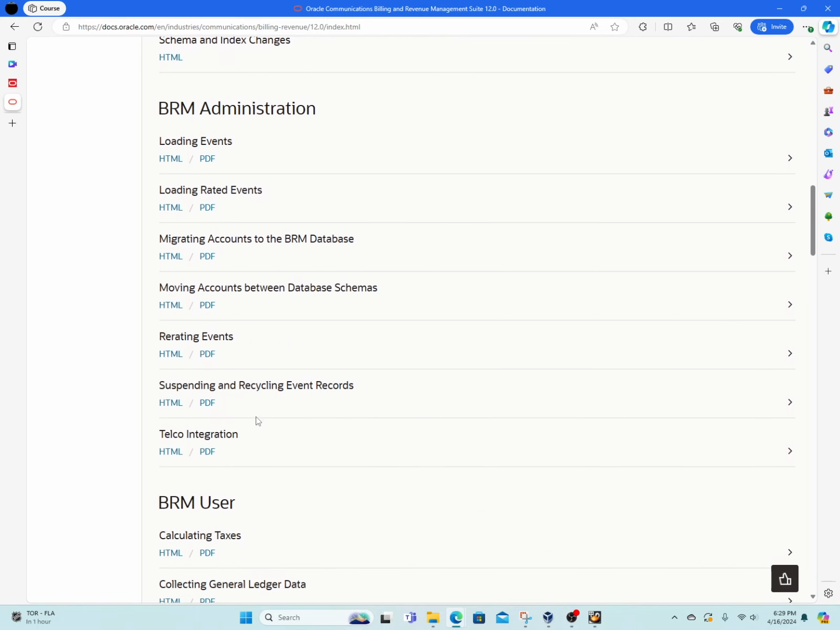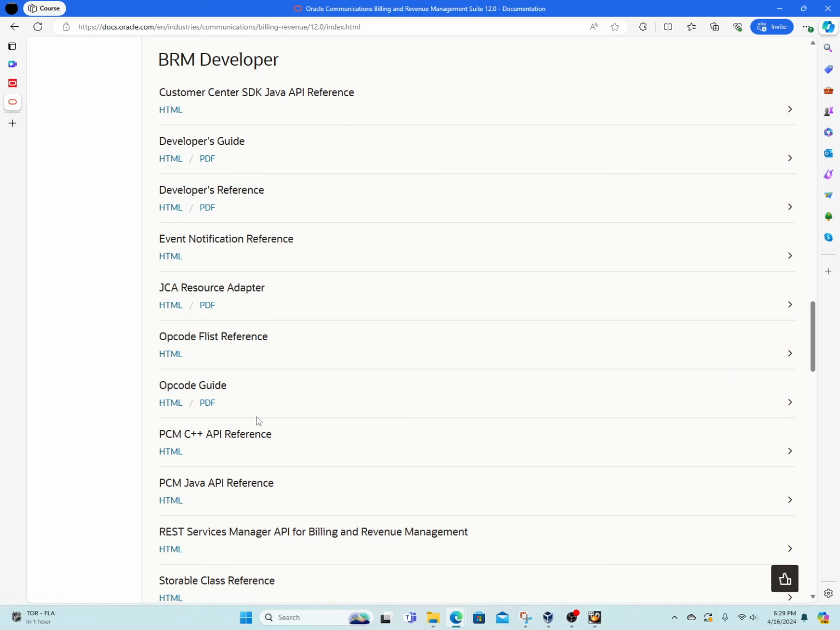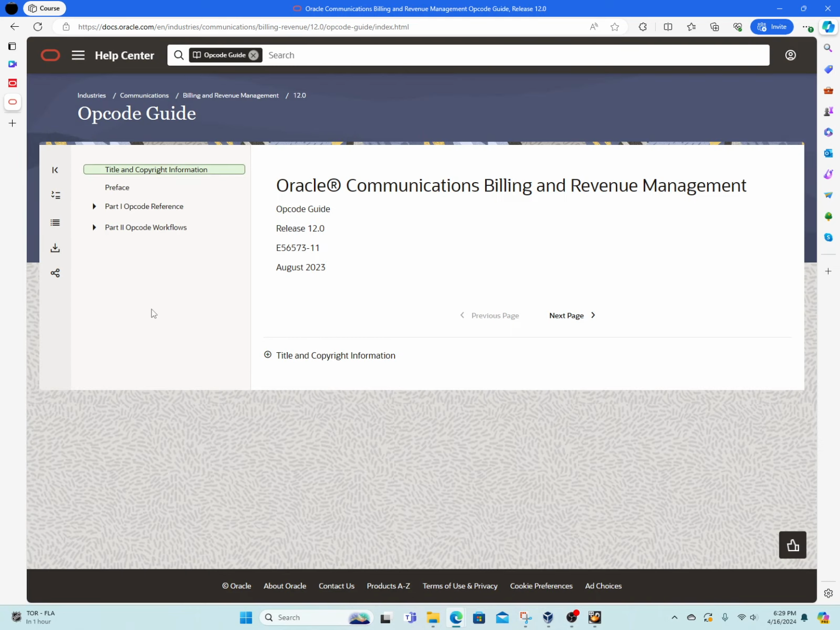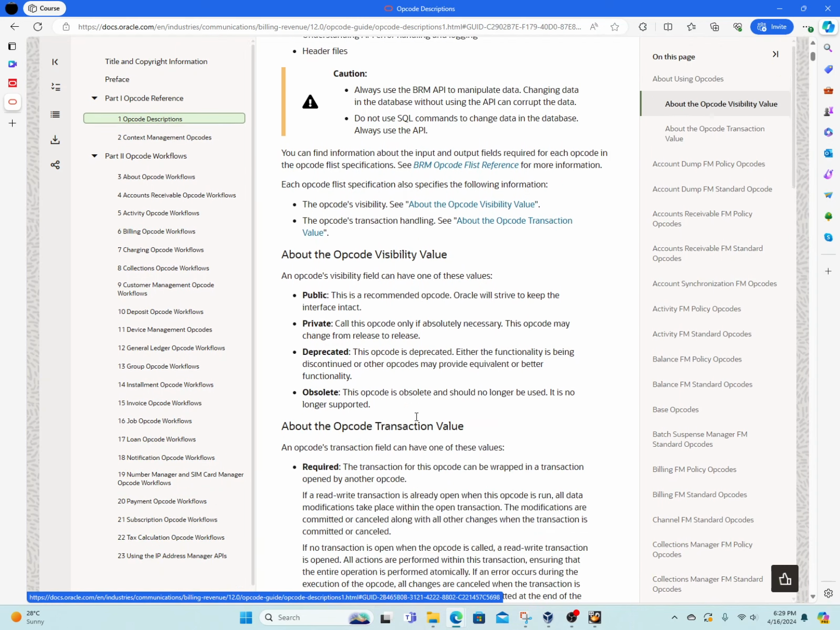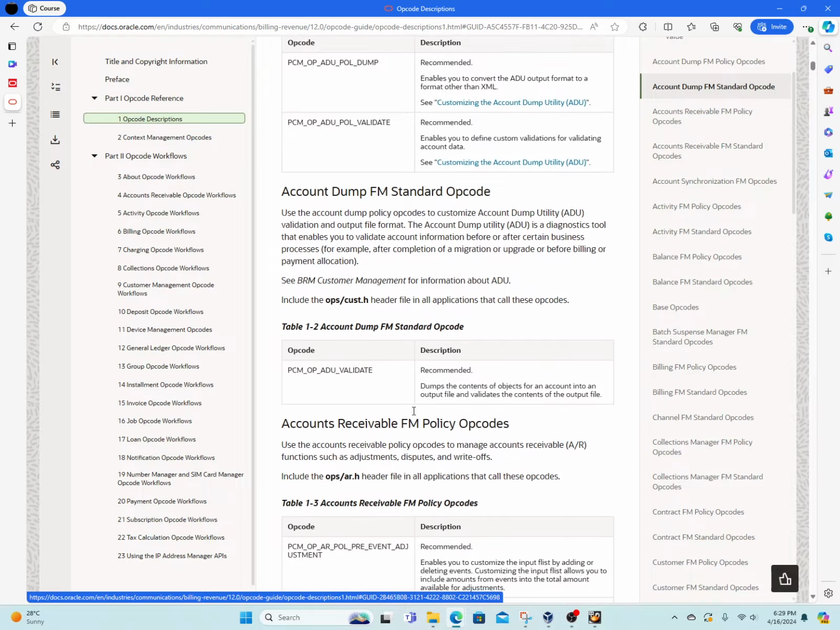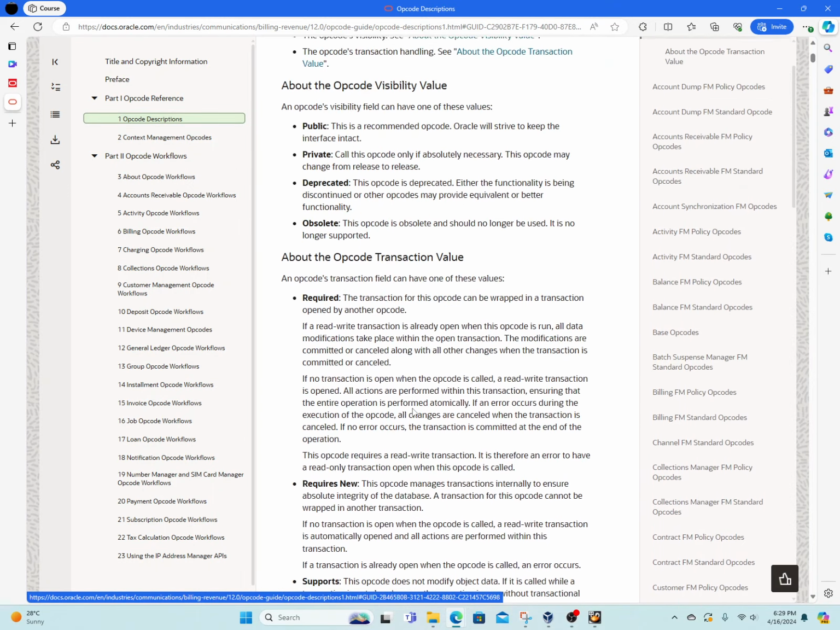Scroll down a little bit. Under developer, you have opcode guide. Click on that, click on the HTML, and you will be able to see the opcode reference. So these are the important opcodes provided by BRM. So what is a base opcode, what is a custom opcode, and so on.